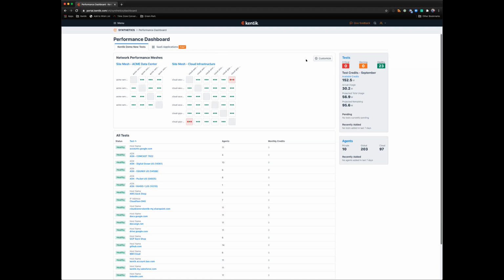This view can obviously be customized. So if I click on this customize button, if I have more than 2 meshes, I can select which ones I want to have shown here in the pane. So I can have up to 8 of these shown at any one time.